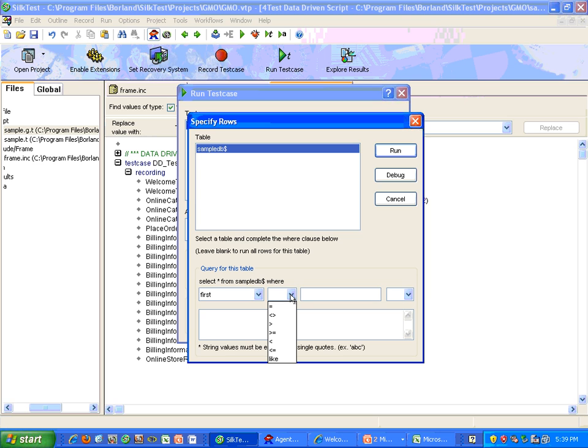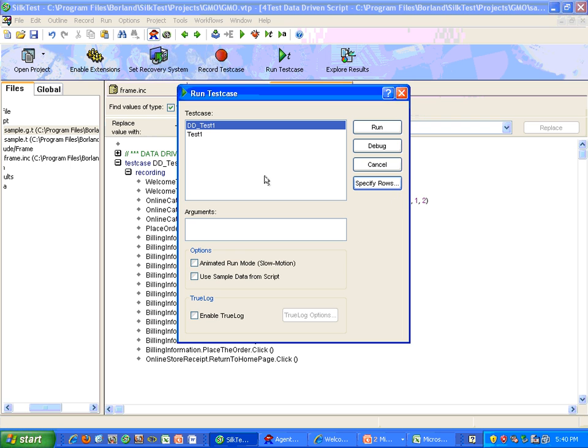So I could maybe use the first name and greater than or equal to some value, and I can also AND and OR those parameters together to limit my search even further. But I'm going to go ahead and run for all three records in my data source. I'll go ahead and click the Run button. And you'll see here it's going to drive the browser.